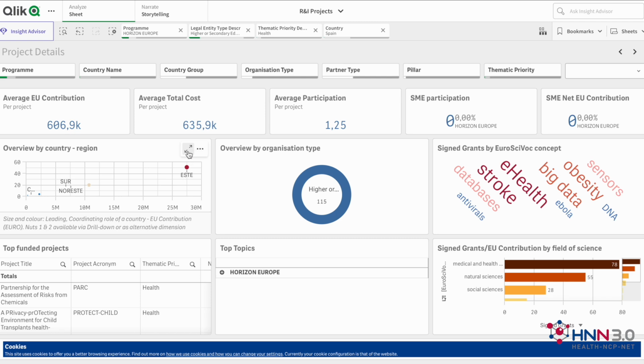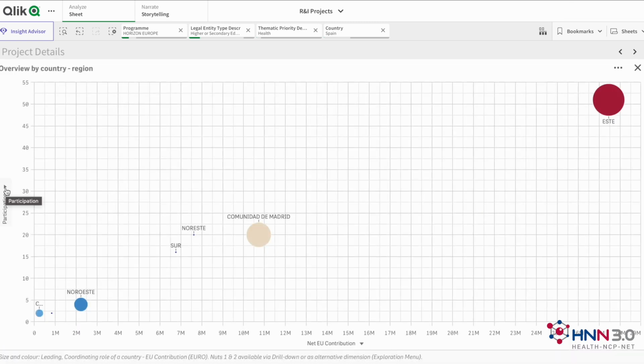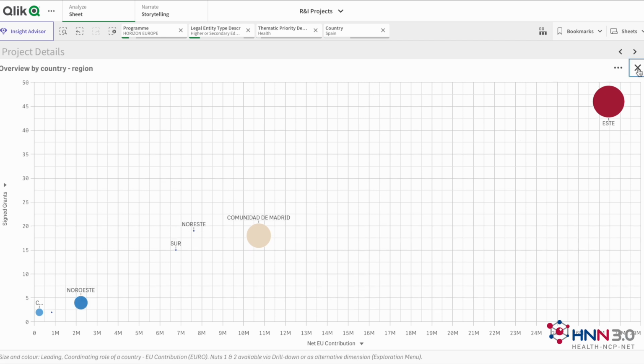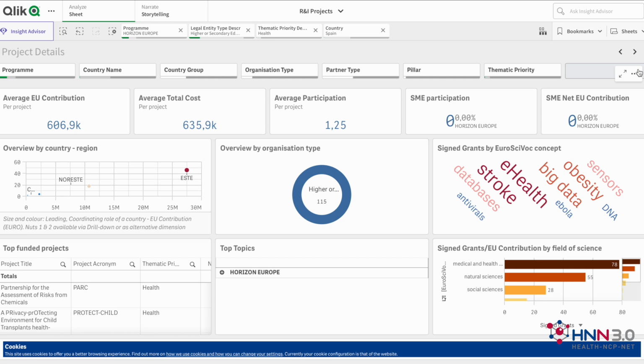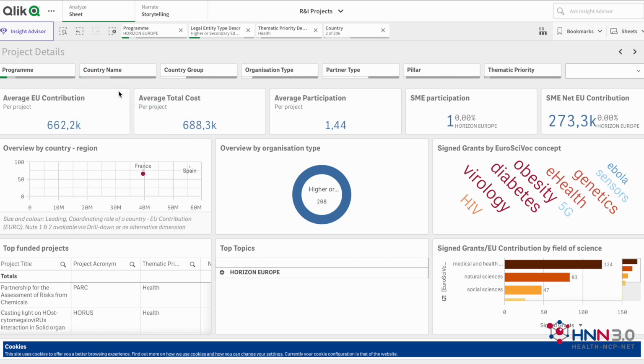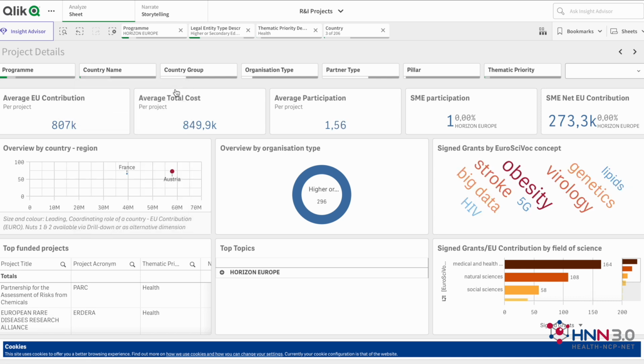For example, in the overview by country region graph, if we expand the graph into full screen, then we can click the little arrow and select alternative graphs. For example, unique participations or signed grants. And we can exit full screen using the little X in the right-hand corner. You can also add more countries to the graph. For example, France and Austria. And now all those countries are mapped on the graph, allowing you to compare multiple countries at the same time.